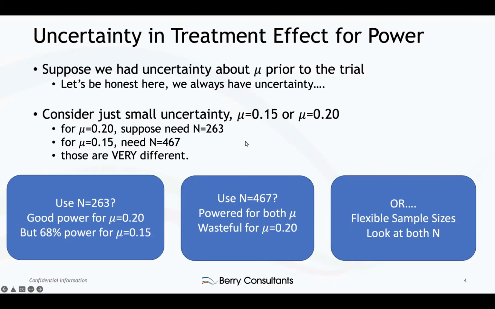So even with this fairly narrow range of uncertainty, suppose I'm only talking about 0.15 versus 0.20. The sample size calculations for these are really different. We did an example of this fairly recently. For mu equal 0.2, I'm avoiding the variance that's floating around, but for mu equal 0.2, I needed 263 subjects. And for mu equal 0.15, I needed 467. Smaller effect, bigger n needed. Those are really different. So a client looking at this sees one that's not quite twice the other, but it's getting there.